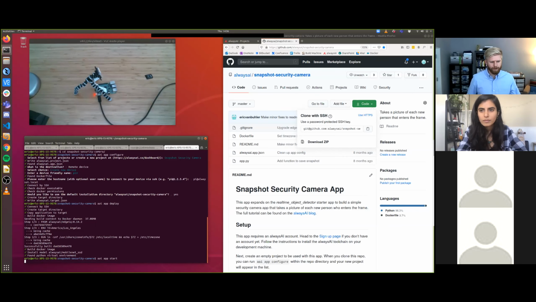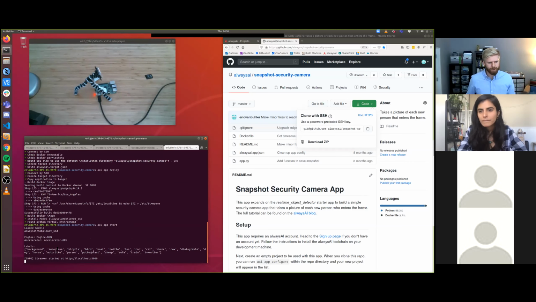So let's go ahead and do that. We should see a link come up once it loads. That'll help us get to the streamer page. And so here's the full list of labels that we're detecting. But if we remember, we were filtering only by the person label.